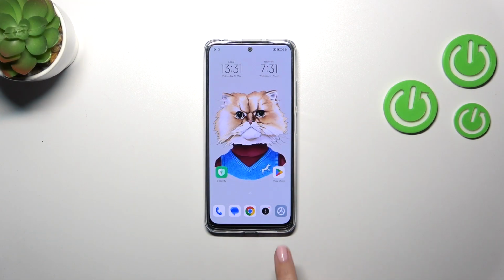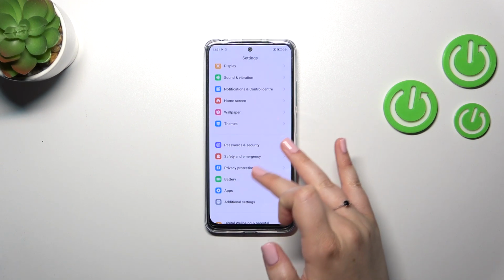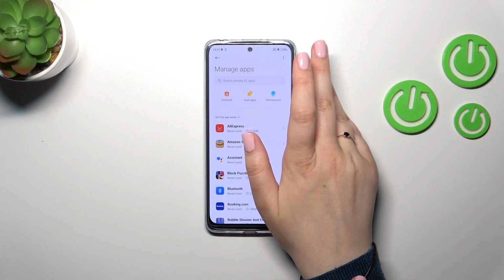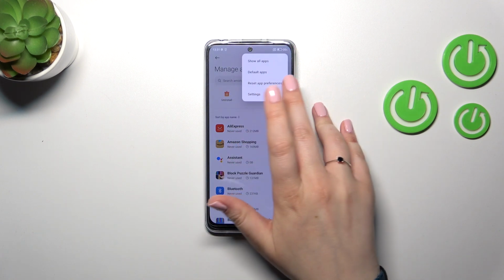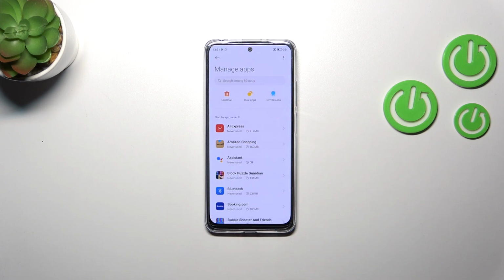So first of all, we have to enter the settings and then find the apps, which are right there. Then let's tap on Manage Apps, the 3 dots icon in the right upper corner, and tap on Reset App Preferences. Your device will reset preferences for disabled apps and notifications, default apps, and background data restrictions for apps. What's more, no worries, you won't lose any app data, so simply tap on Reset Apps.